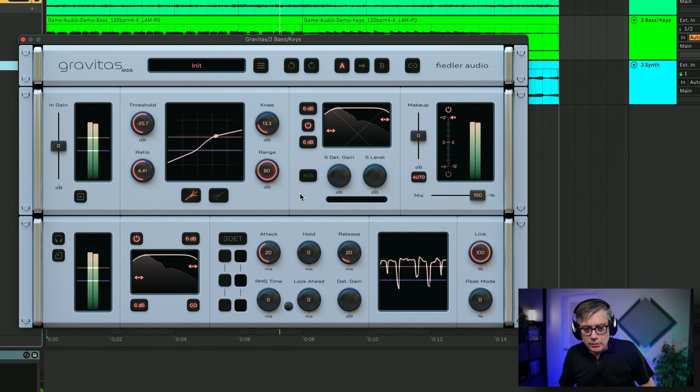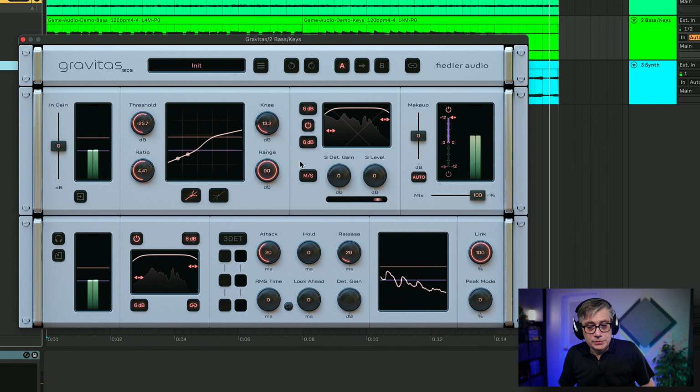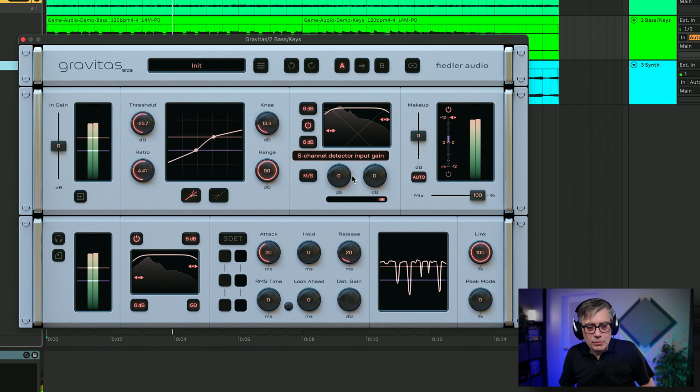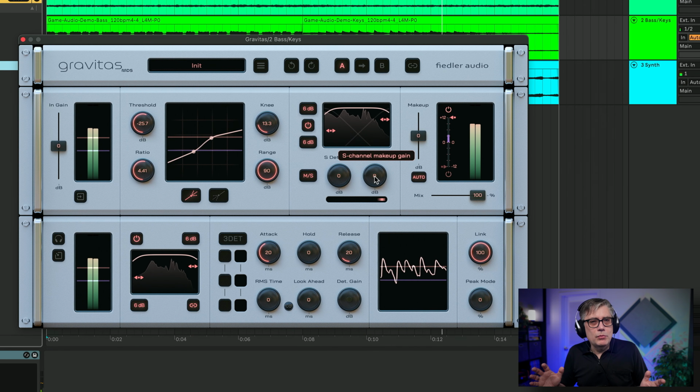Now, the one thing I should probably mention here is we have a mid-side processing selection. So if we turn it on, then we have mid-side processing, and as soon as we turn it on, we have here two additional controls that allow us to set how much of the side channel is actually going to contribute to the compression.